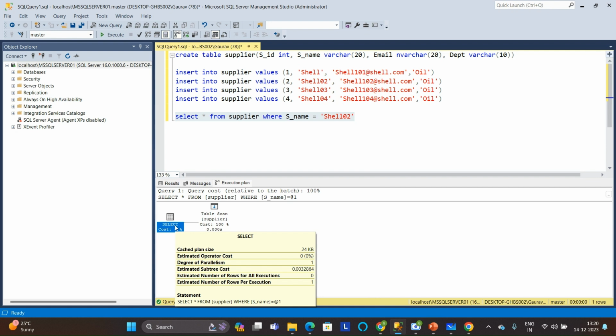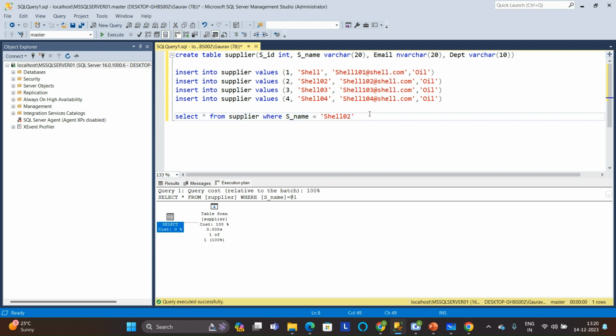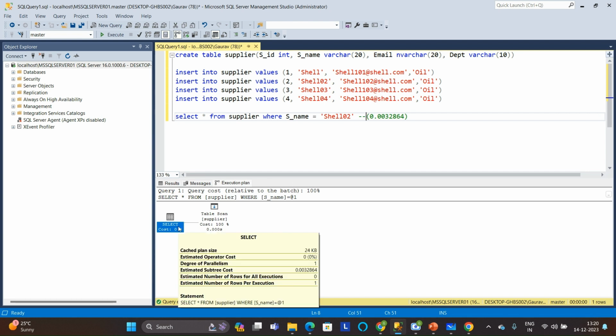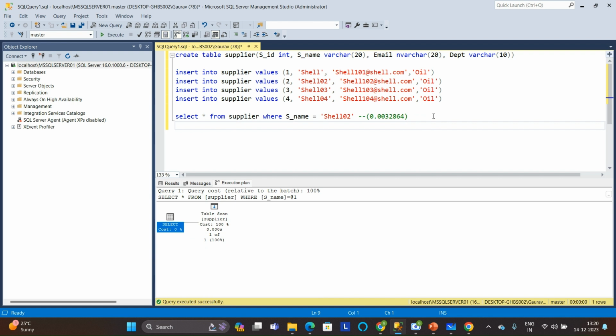So I'll note it down here for reference: 0.00328664. Okay, I'll just reconfirm, 0.00328664. So this is the cost of this query when we were running it as a table scan.